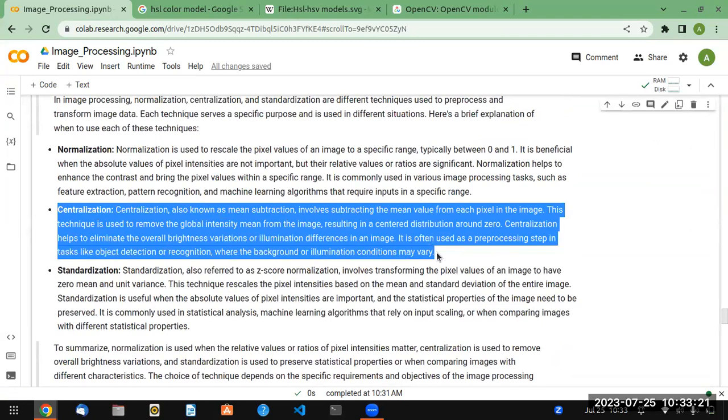It is also known as mean subtraction, and involves subtracting the mean value from each pixel in the image. This technique is used to remove the global intensity mean from the image, resulting in a centered distribution around 0. Centralization helps to eliminate the overall brightness variation or illumination difference in an image. It is often used as a pre-processing step in tasks like object detection and object recognition, where the background or the illumination conditions may vary.